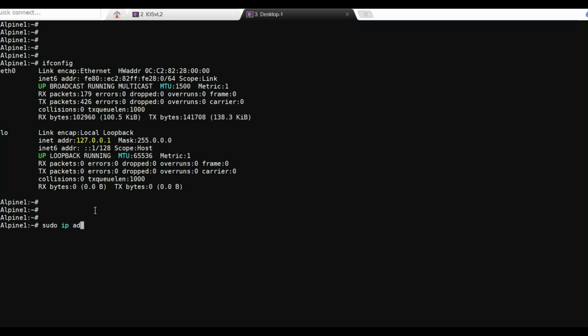Add. This is a Linux command: ip address add, and then let's use 192.16.10.10/24 dev ens0. So this is the command for Linux. Sorry, this is not a Cisco command.